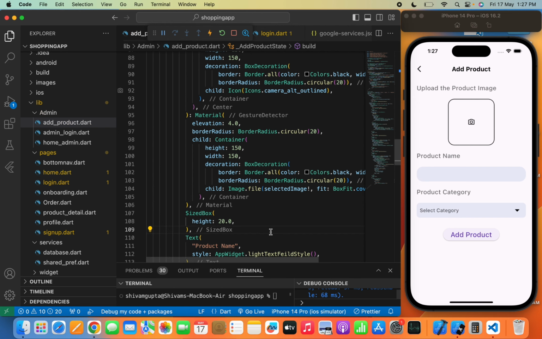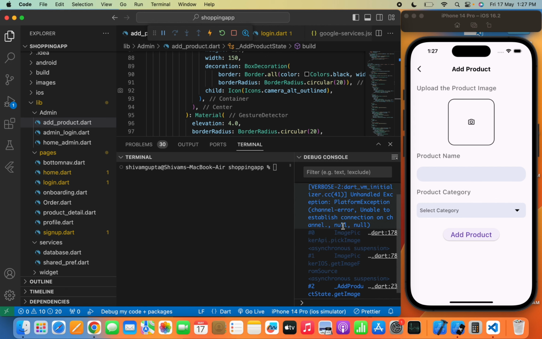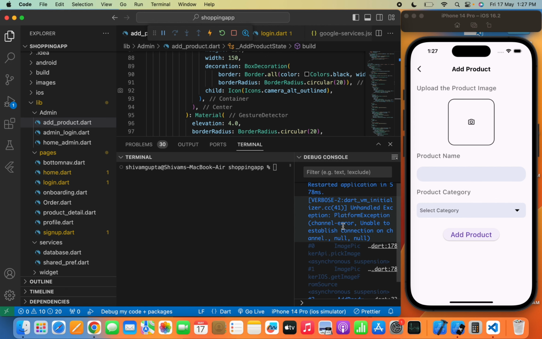So here it is done. Now let's hot restart finally. Now when I tap this camera icon, you can see that there is a missing plugin error. So we need to run the complete app from the start. Let me take a few seconds and rerun the complete app again.